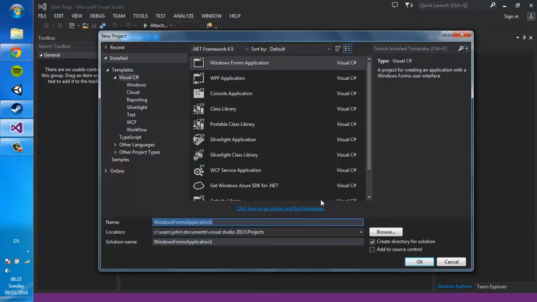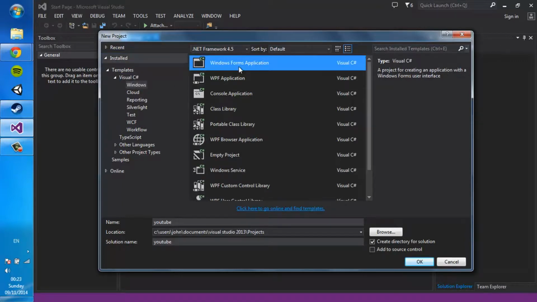Anyway, so set the name of it. I'm going to set it as YouTube. Let's go in my projects folder, sure. Make sure you've got Visual C Sharp, Windows Form Application.